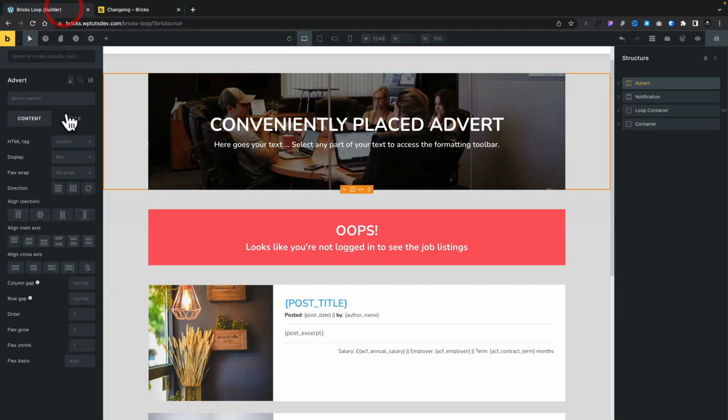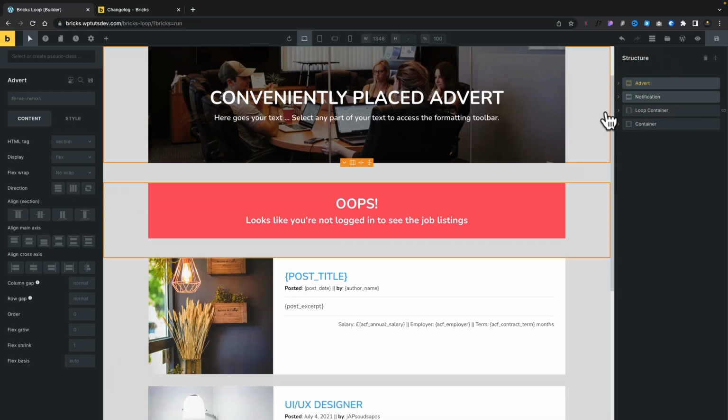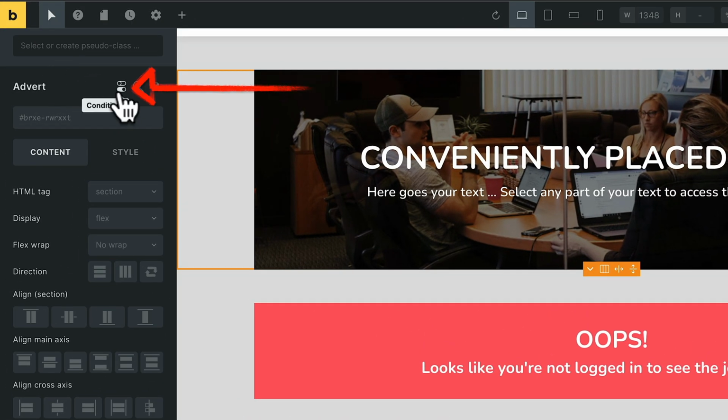Let's hop over into a page I've created, and what I've done is I've set up a couple of different sections on here just so I can demonstrate some of the basics of what you can do using these conditions. So for example, let's grab this advert right at the top. We'll make sure that's the selected section. We'll come over into the left-hand side, and you can see we get this new option called conditions. Click to open that up.